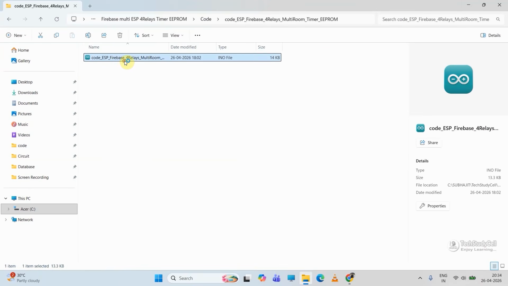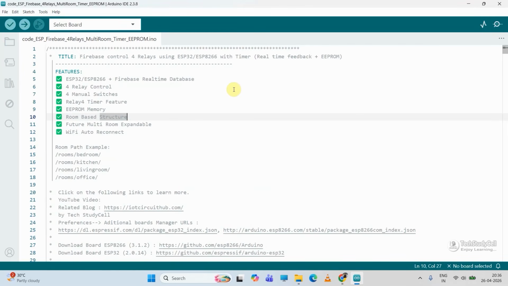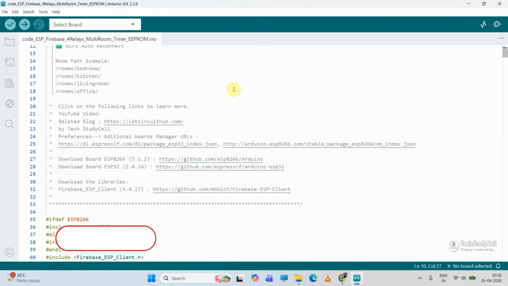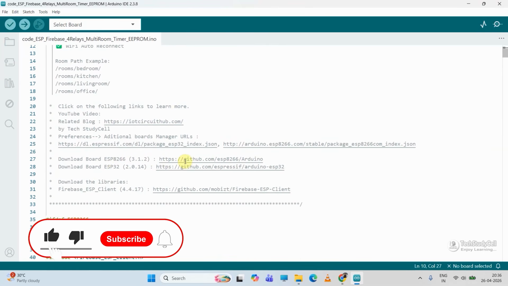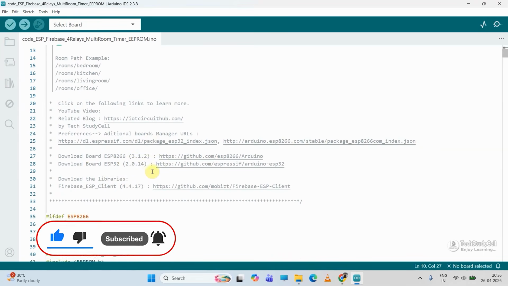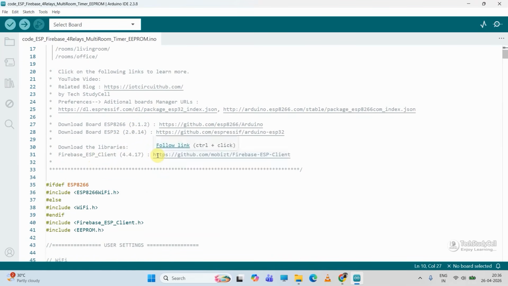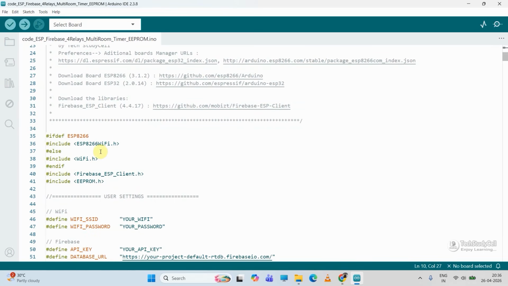Then open the sketch with Arduino IDE. For this project, if you are using ESP8266, then install the ESP8266 board package. Otherwise, for ESP32, install the ESP32 package. I have also mentioned the version that I am using, and you have to install this library. You can use the same code for ESP8266 and ESP32.